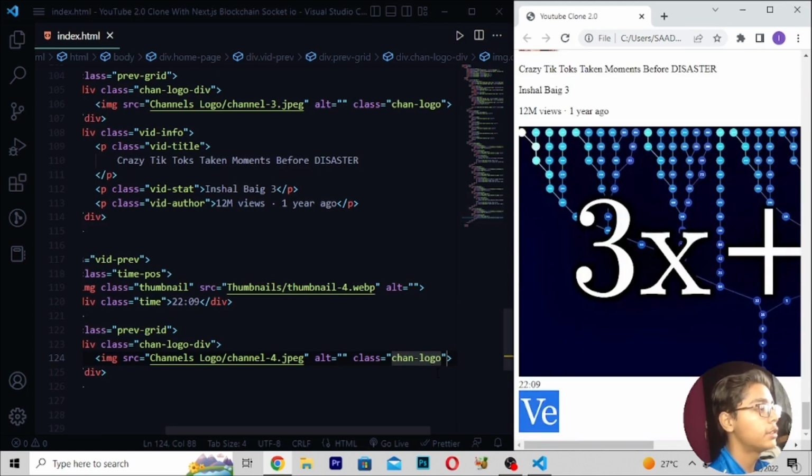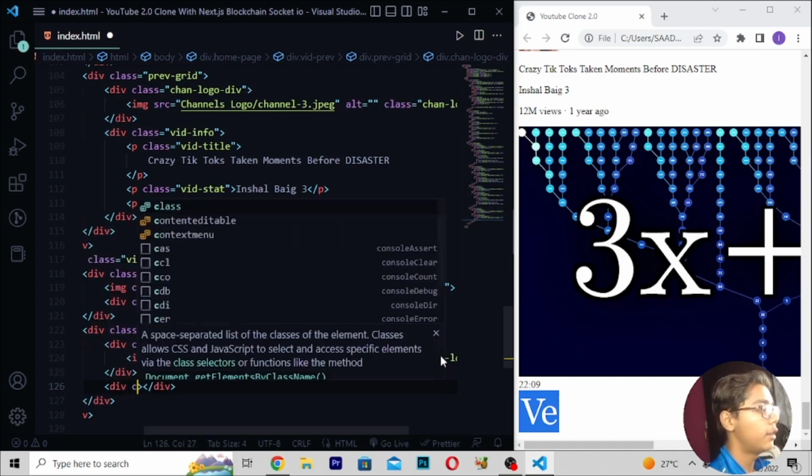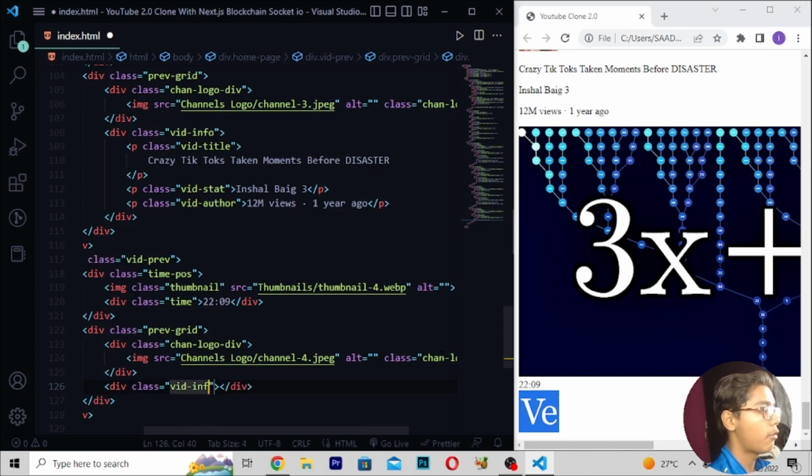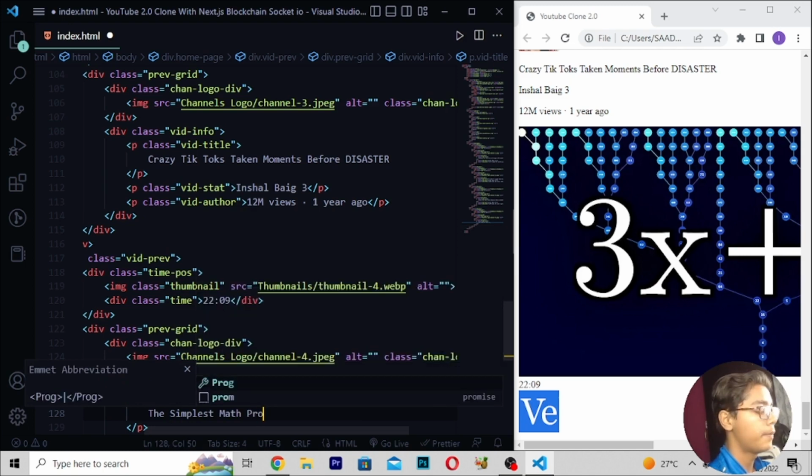Then when you're getting this, here I will be moving in this tab again. So you can see we have just moved in this. Then when you just move in this tag, here I will be writing div class. Then I will be writing vid info, means video info. Then I will be writing here p tag, right here class which should be vid title, video title. Then you have to write here the simplest math problem no one can solve.